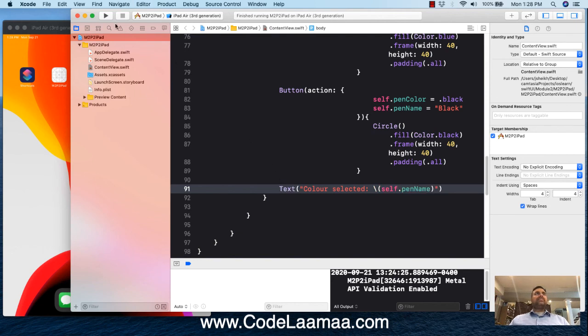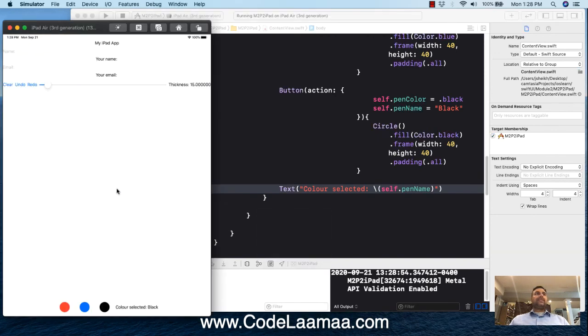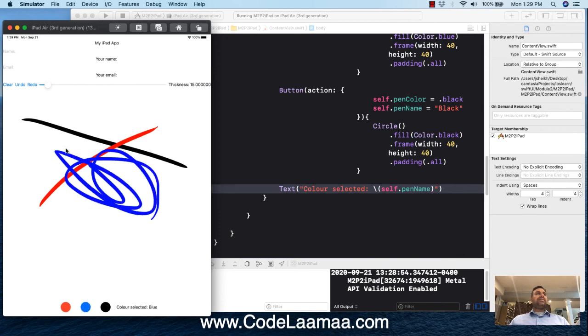Okay, now let's give it a run. And now you can see your different colors. Right now, color selected is black. I'm going to just draw a line there. So there's my black line. I'm going to change to red. And there's red. Change to blue. There's my blue.